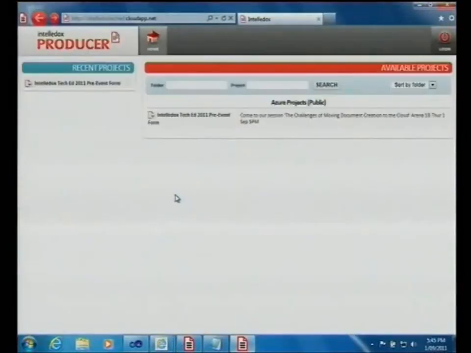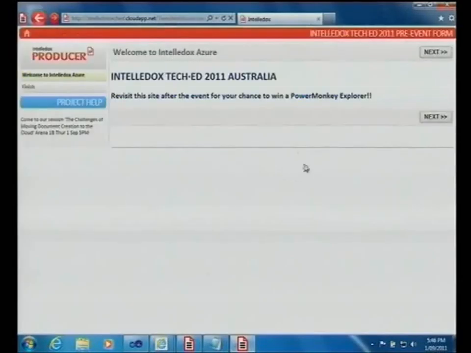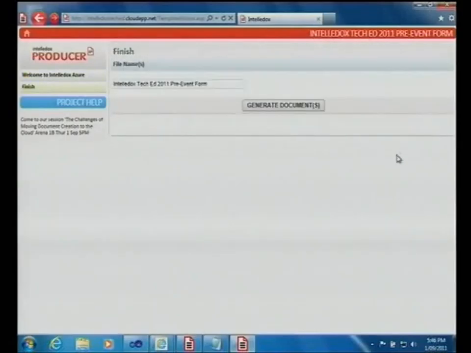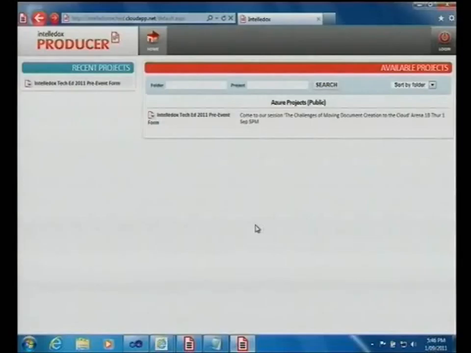So IntelliDocs Azure, IntelliDocs TechEd.cloudapp.net. And you can see, again, the producer application that I mentioned before, the end user application. And we've had this up for a few days. I don't know if any of you have seen some of our little cards we had laying around the place with our URL on it. And if you came into it leading up to today's session, you'd see that there's a pre-event form there, which you can go through and run. It tells you to come to our event if you want to win a PowerMonkey, and it generates a document.